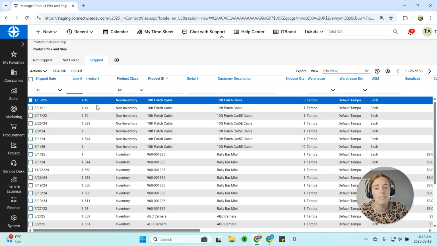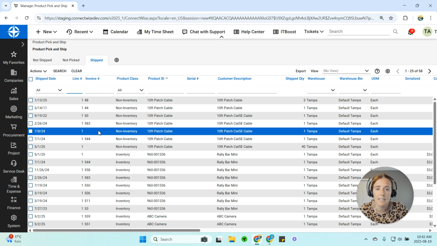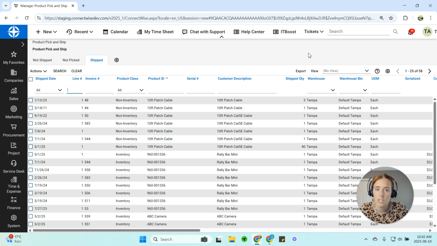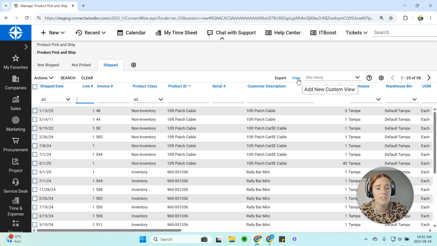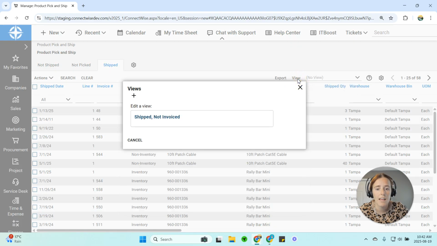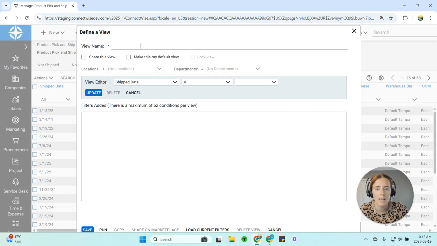So to quickly reference all the items that have not been invoiced, we're going to create a shipped not invoiced view. And to do that, I'm going to go into the view section. I have this view, but I'm going to build it again from scratch. I'll go to the plus, and I would call it shipped not invoiced. It's not very creative, but it is descriptive. And I always share my views.